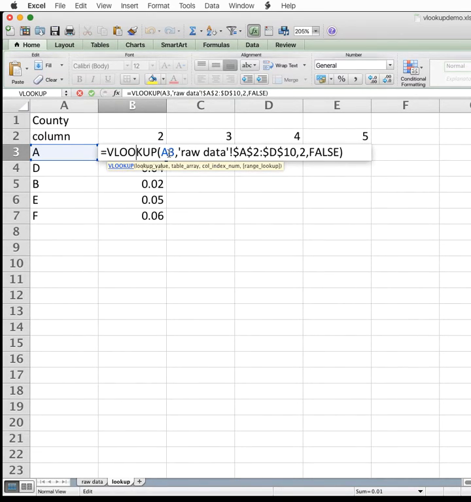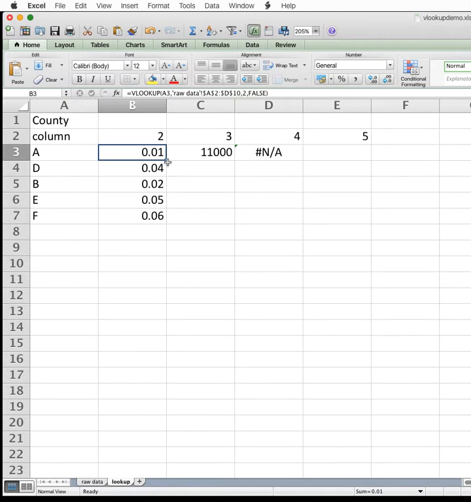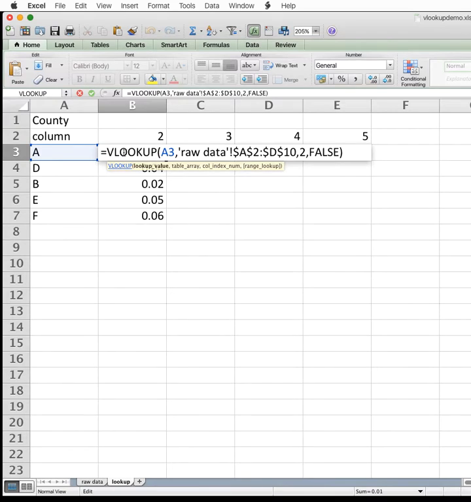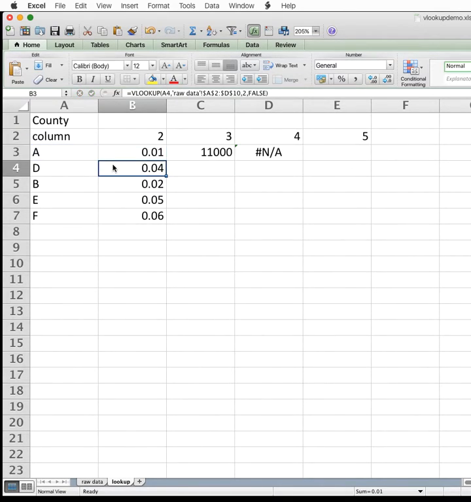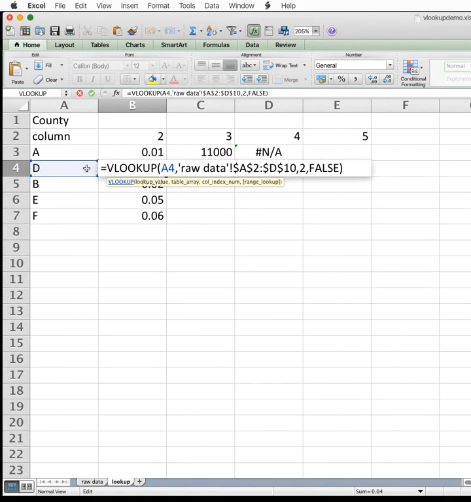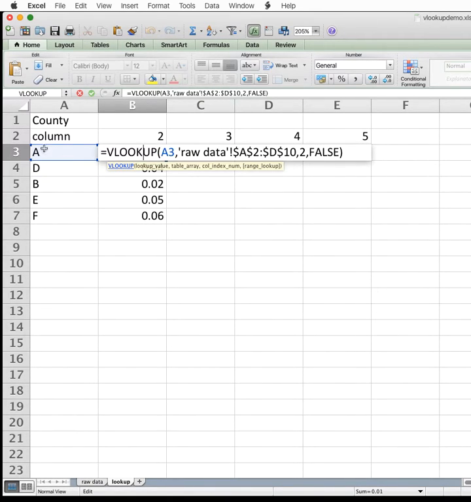So there's a few things here that we need to change. The first thing is we need to make it so that when I extend this cell over to the right, it's still looking up A. If I go to another row, I still want it to change to a different row, but I always want it to look up A. So I always want it to look up the same column. For that reason, I'm going to put a dollar sign in front of the column.